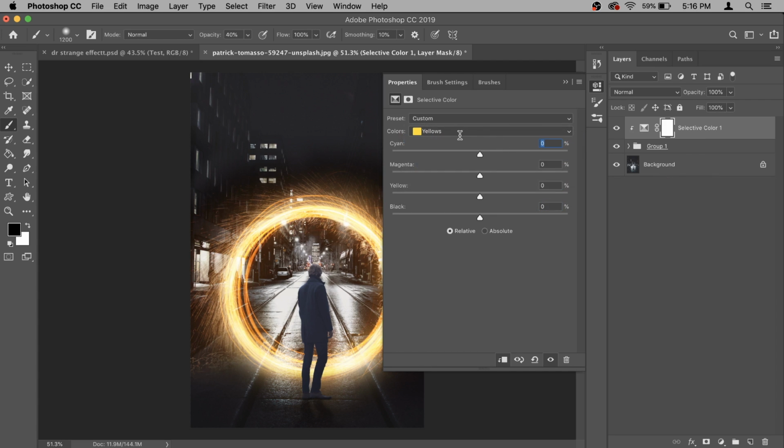In the yellow, first of all, in the cyan, I'm going to make it minus 55. So adding lots of red. In the magenta, it's nothing. In the yellow, make it all the way to the 100. And in the black, make it near something like 40 to 50%. So I'm going to keep it 44.